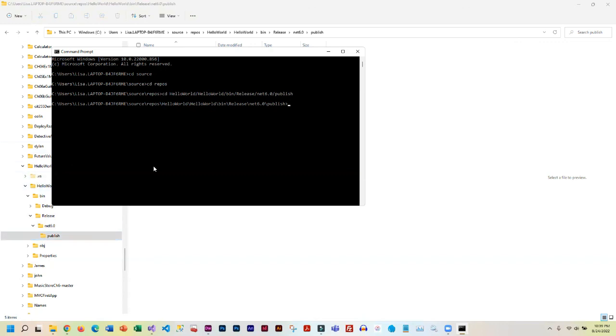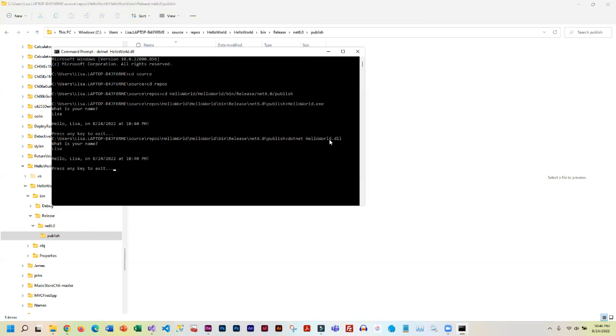Now let's run the app. So we can key in hello world .exe, and you can see now it is running. The other way to run this is by using the .NET command. So we can say .NET hello world .dll. Okay, and again, it is running.